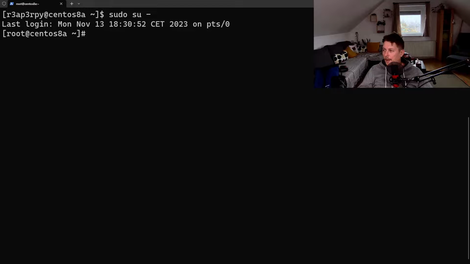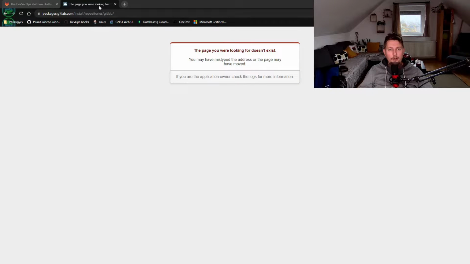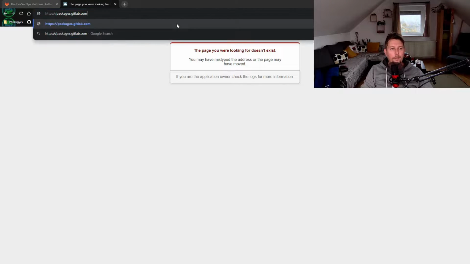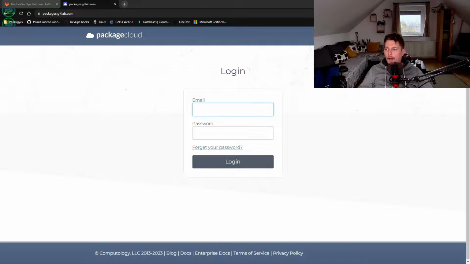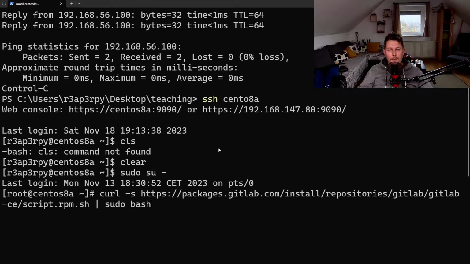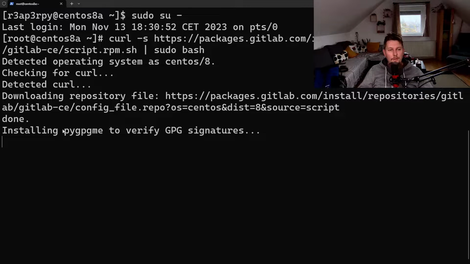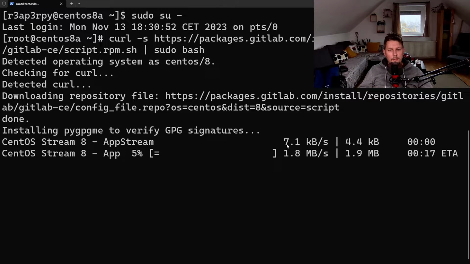Technically, we have this URL, which is pointing us to packages.gitlab.com. And here we have an RPM script, which is going to install GitLab for us. So this is how it looks like. And basically, if I hit enter, it is going to download the source and install the instance.